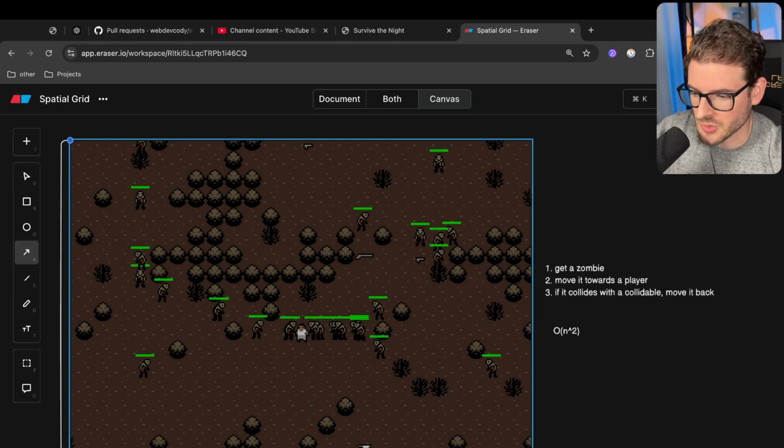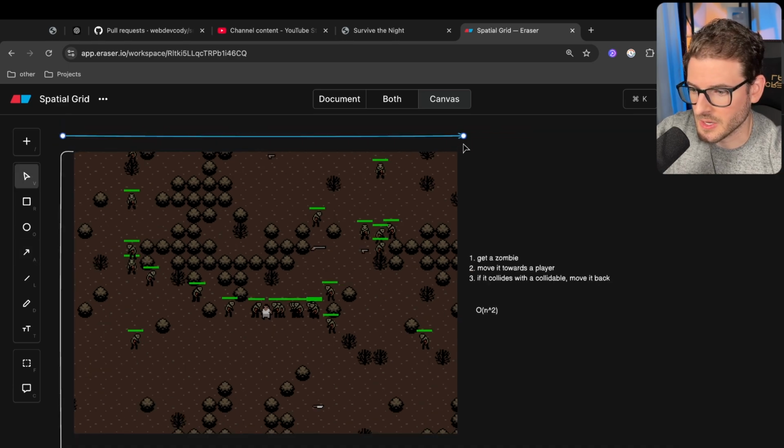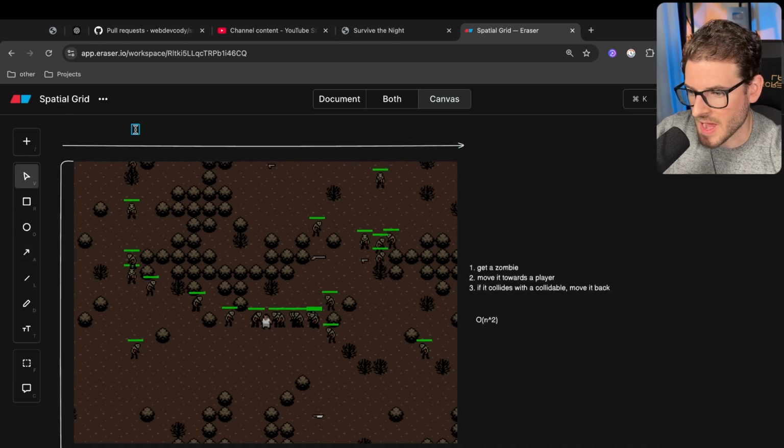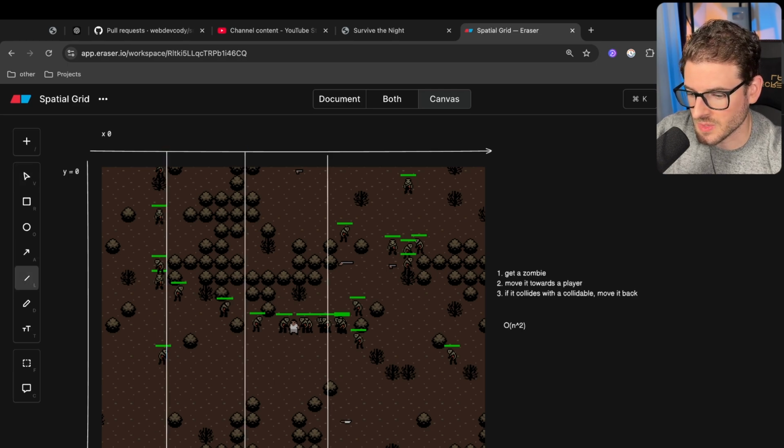So if I were to go ahead and draw a line here, and let me zoom out a little bit. And if I draw a line over here, this is your X axis. So it's going to start at zero. And then this is your Y axis. Oh, sorry. Also starts at zero. Okay. So for the spatial grid, what you do is you basically say, you know what? I could actually chunk this thing up into different sections or cells. Okay. Let's just draw some lines to kind of denote that we're chunking up the entire map into cells.